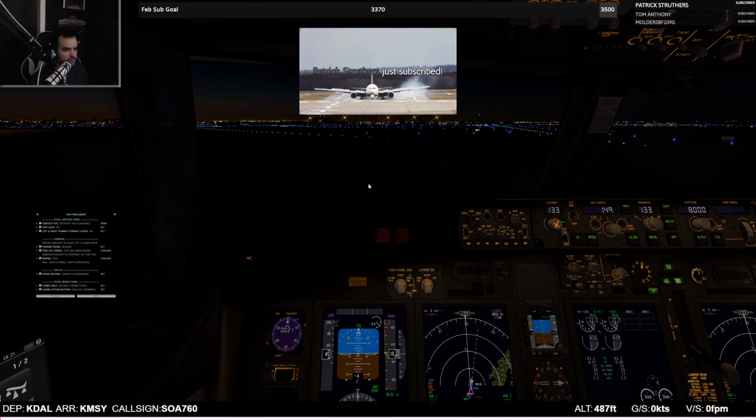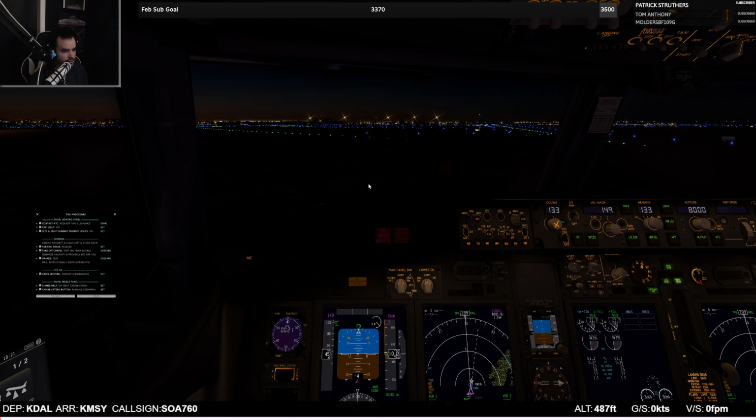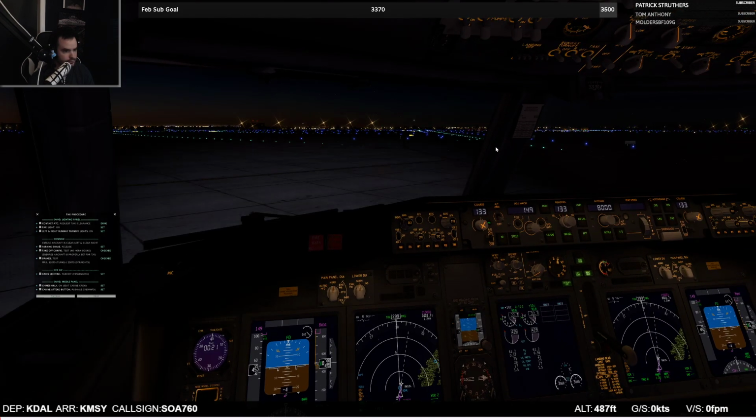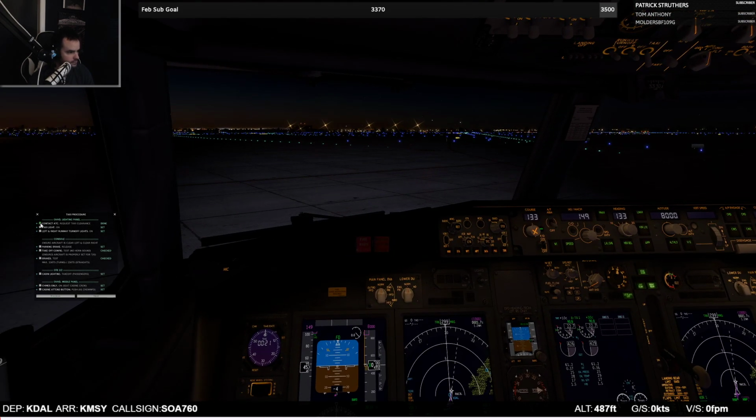Dallas Love, ground, Solaris 760, ready to taxi. Solaris 760, runway 13 left, taxi via Bravo, altimeter 3033. Taxi 13 left via Bravo for Solaris 760.